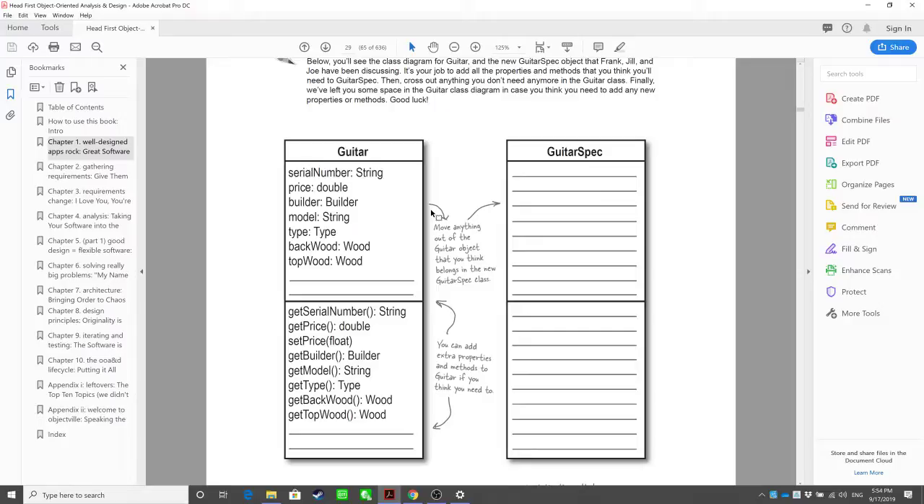We can make the guitar specification a part of guitar, because the guitar has a specification. That makes sense, right? Guitar has its information. Guitar has a specification, like you have a name. Something like that. So okay, let's try to move the things from guitar to guitar specification.